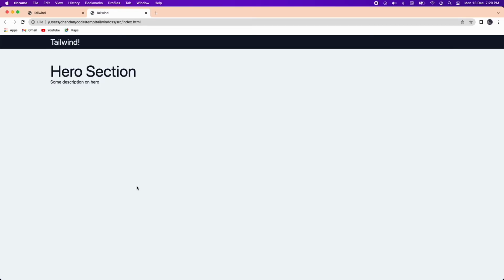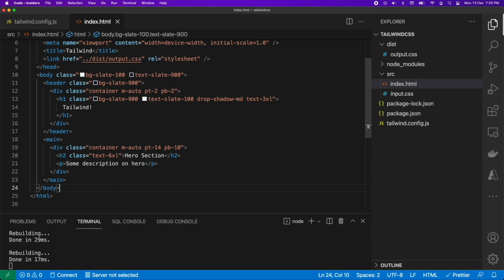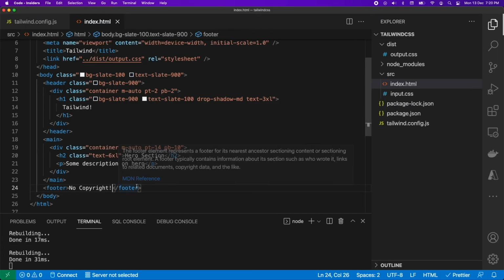So I just skipped some of the sections, but you can see that I'm creating a footer here now, and that is all about Tailwind CSS.